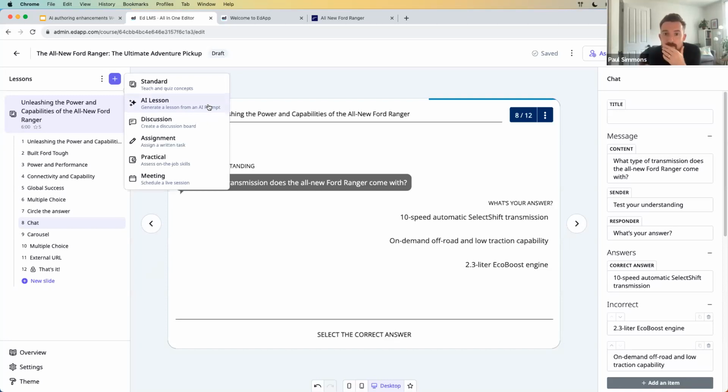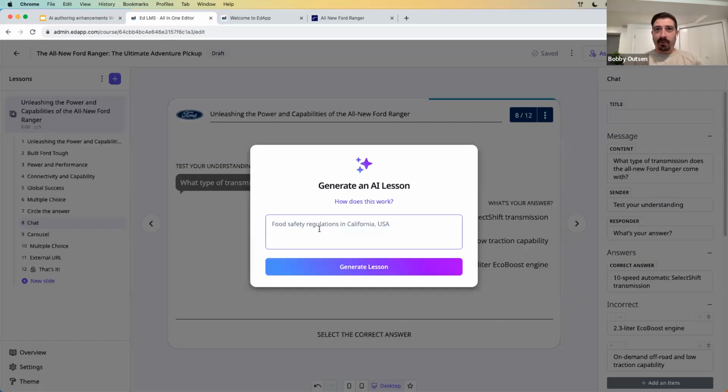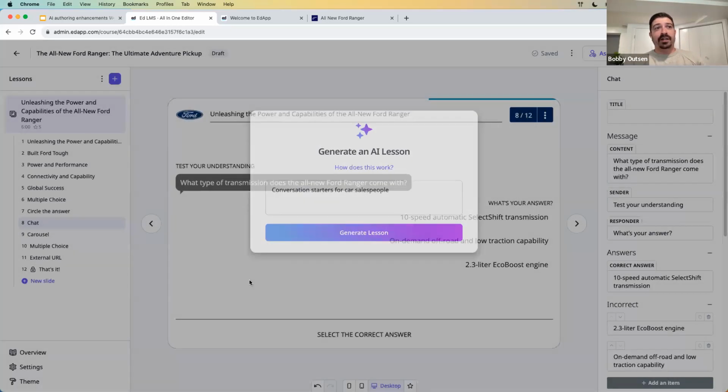Absolutely. What I'm going to do now is use the AI lesson generator. Inside of a course, you can have multiple lessons that make up the course. So what I want to do now is make a separate lesson, and I want to incorporate some sales content in here. I'm just going to type in conversation starters for car salespeople. Pretty broad topic, but you can make it as specific as you want. I'm just going to type that in here and click generate lesson.